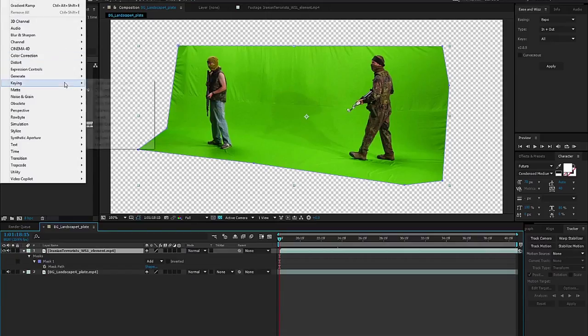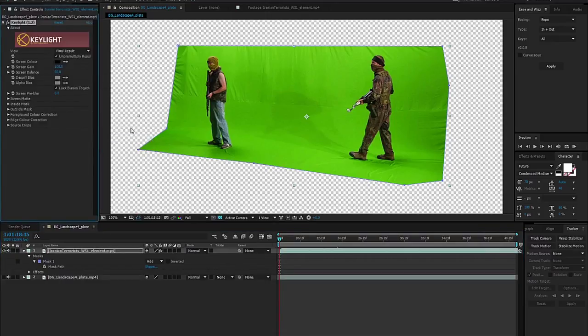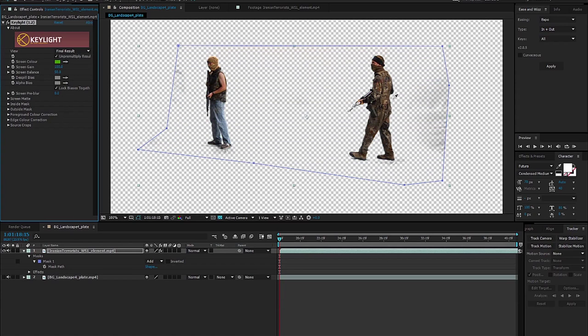We'll go up to Effect, Keying, and then down to Keylight 1.2. What you want to do is find an area of green that is about middle tone, because this is not a perfectly lit green screen, so we have some lighter areas here, some darker areas here, shadow there. You want to get close to the person at about middle gray, so I think I might do right there. And you can see right off the bat we got some pretty good results, but they're not great. They're not perfect, and especially since he was wearing green, it made it a little more difficult.